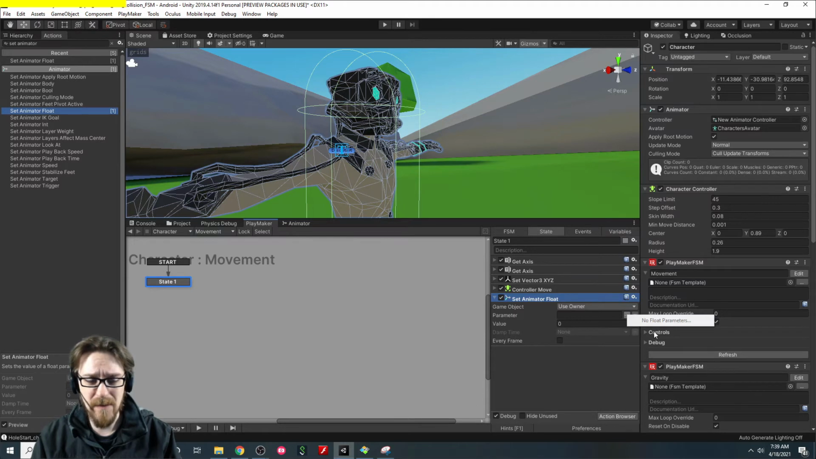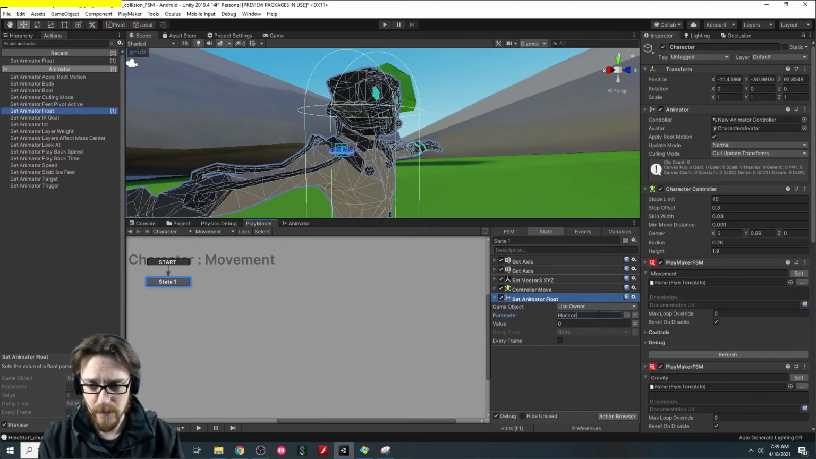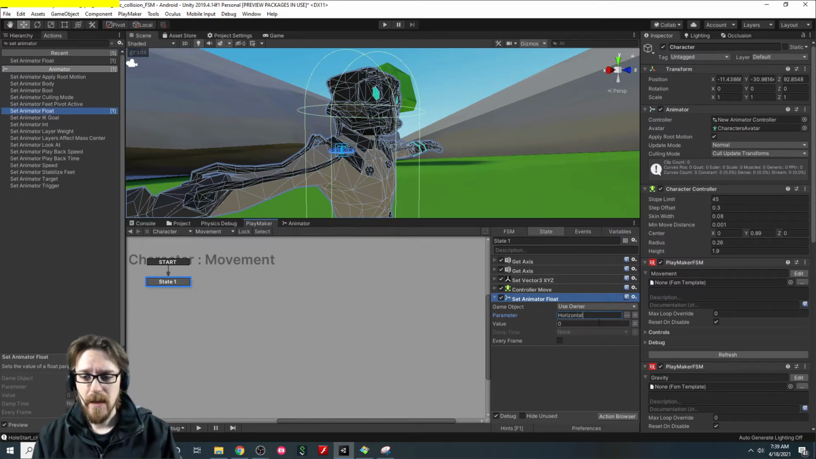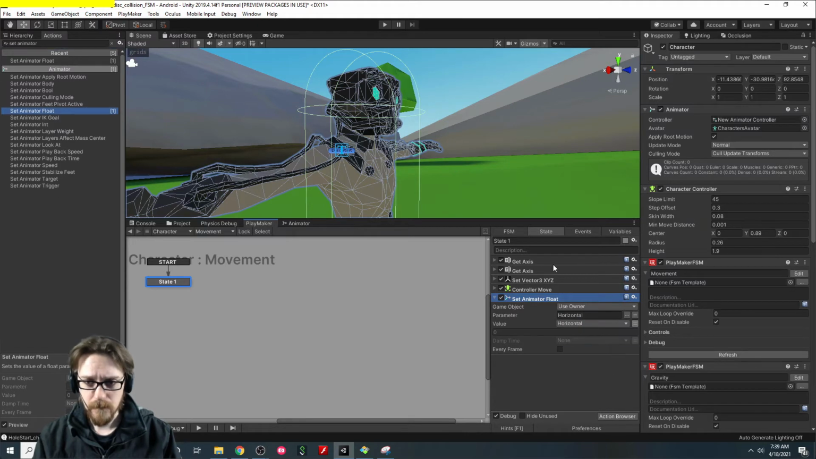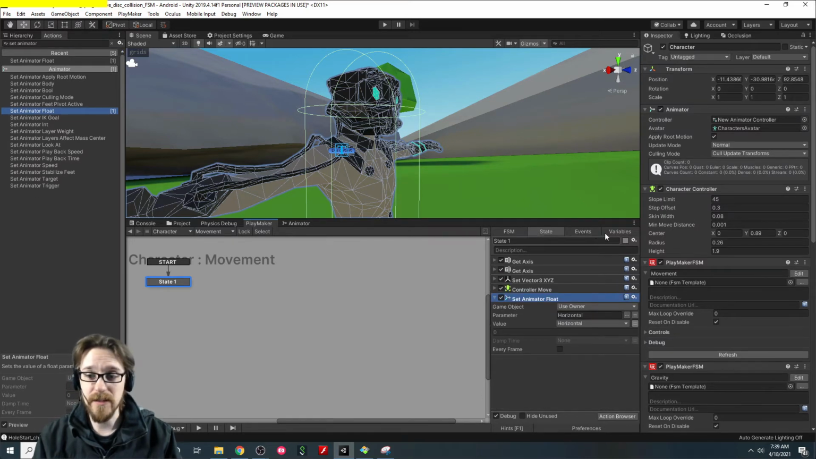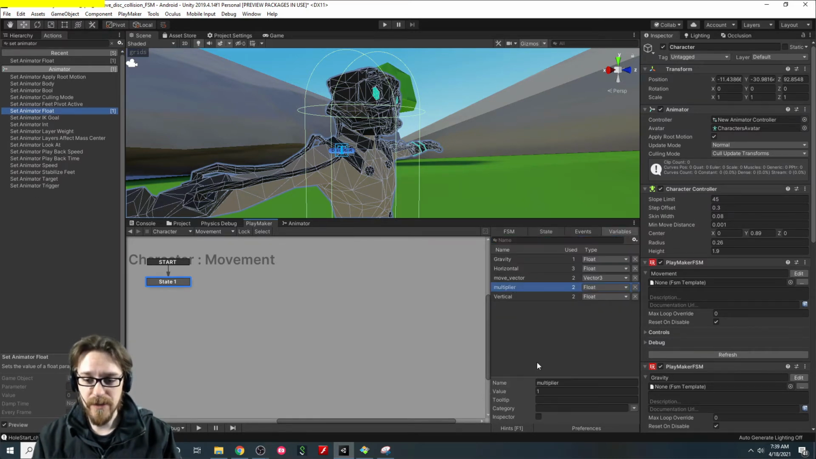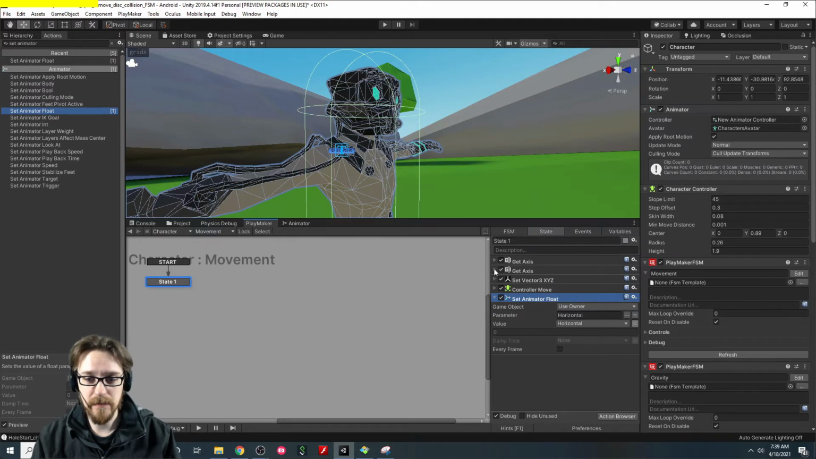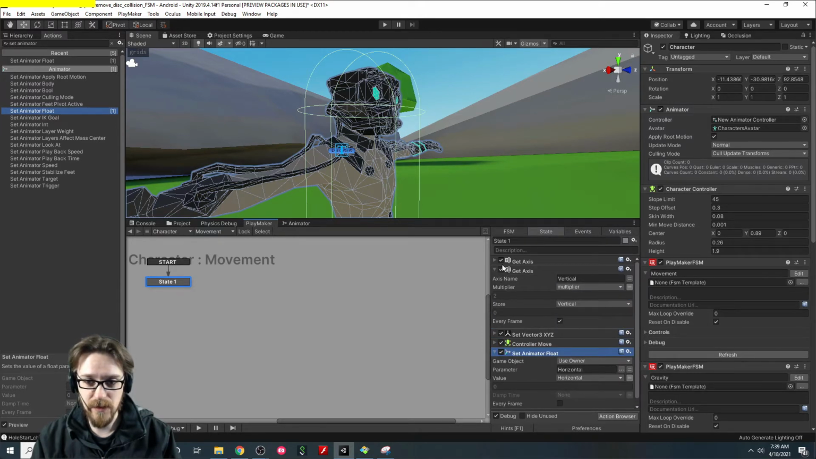Sometimes the parameters will show up, sometimes they don't. So if they don't, just type it, it'll still work. Horizontal, horizontal, and our value is going to be horizontal. Before I forget, remember, right now our multiplier is only 1, and that's going to make us move really slow. So I'm going to change my multiplier to 2. And by doing it in a variable, I don't have to change it everywhere. I just have to change it here. Since we're using a variable multiplier, it's 2 on the vertical, it's 2 on the horizontal.